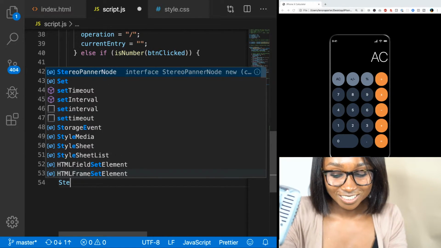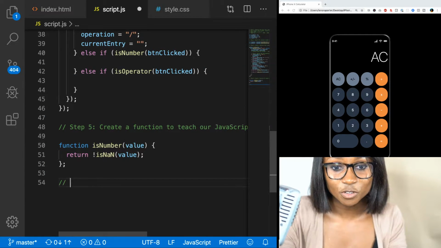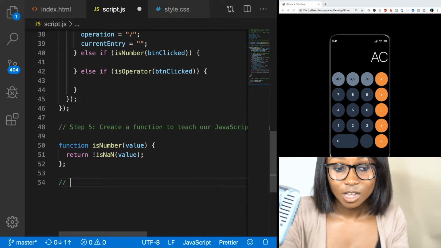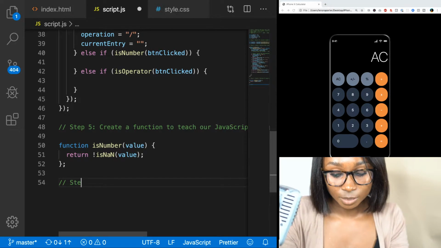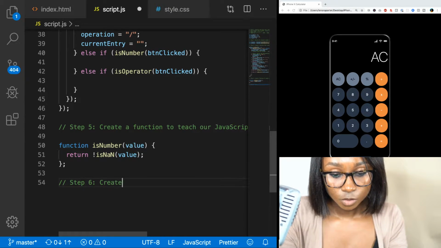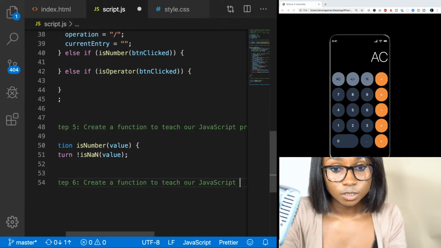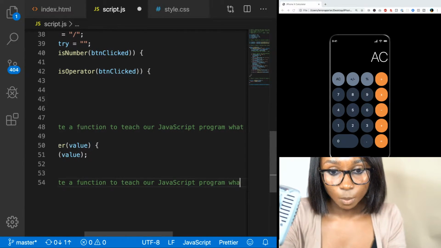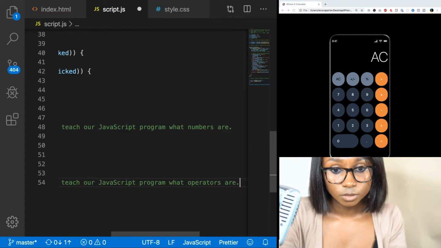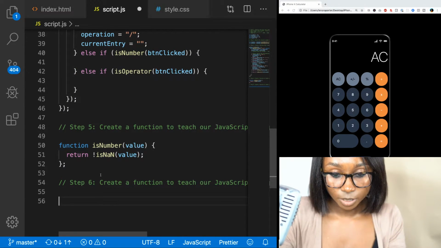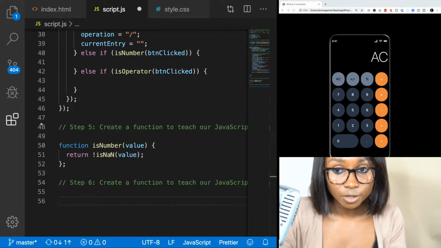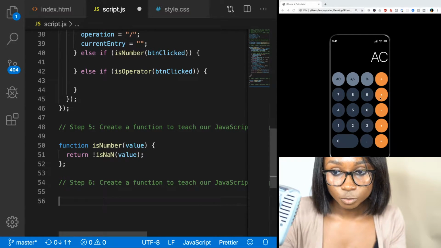Let's move on to step 6. Step 6 will be to create a function to teach our JavaScript program about operators. So step 6, create a function to teach our JavaScript program what operators are. All right, so from here, our operators are going to be the division, multiplication, subtraction, plus, yeah, the bang operator, exactly. And that's going to be all of our operators.